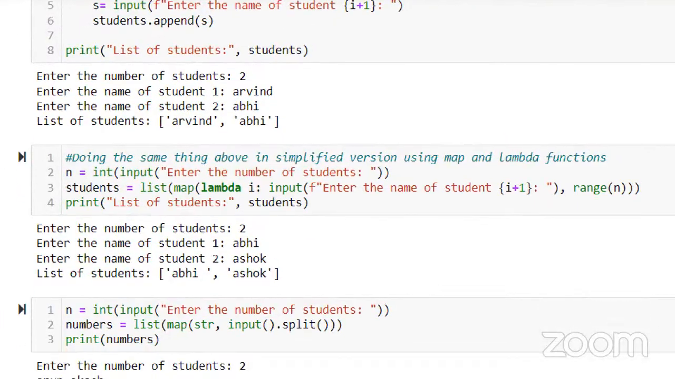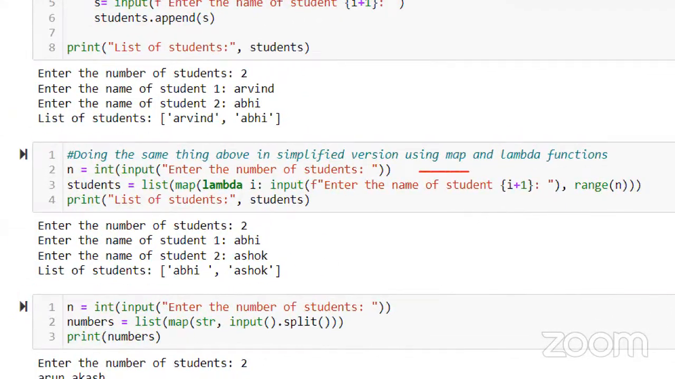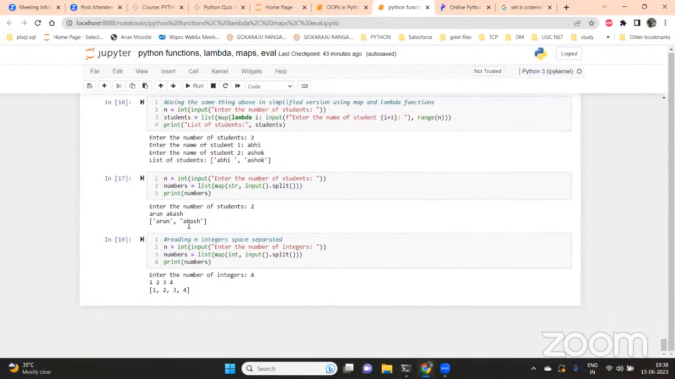If you want to do the same thing above, you can combine it with map and lambda, right? This also creates the list of student data one by one using map and lambda function. So for map, the parameter that we are passing is the lambda, and the values that are coming from the range of n. So for each value of n in the list, correct? You're taking the input from the user, and you are storing it into another list called students. So same thing you can do.